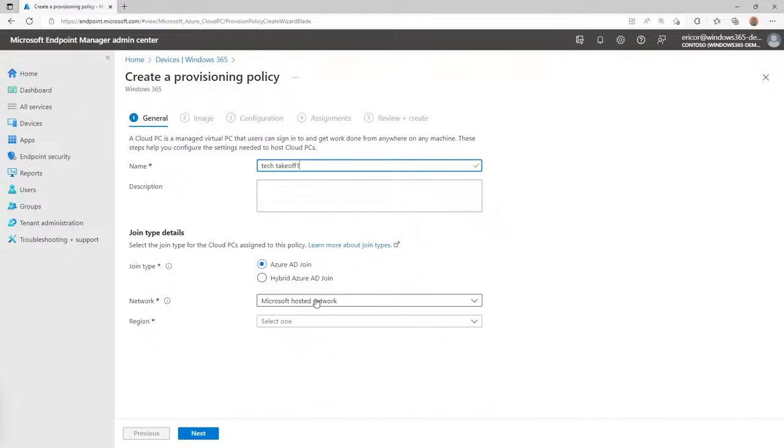But let's first start with join type. Our hero scenario is to Azure AD join your cloud PCs. We also have the option of hybrid Azure AD join, and I'm going to get into this later. But our hero scenario is Azure AD join, and that allows you to continue your journey on modern management.